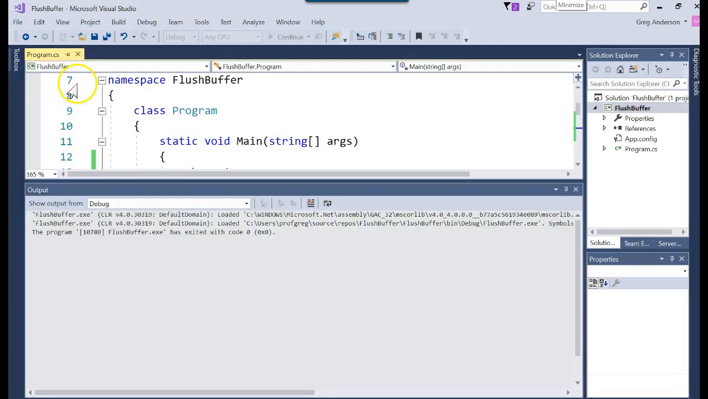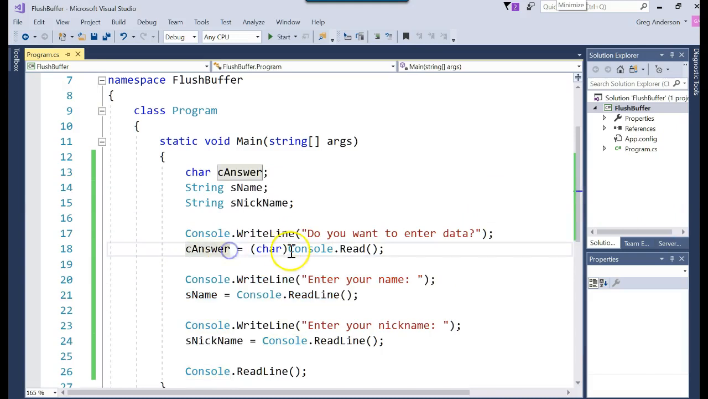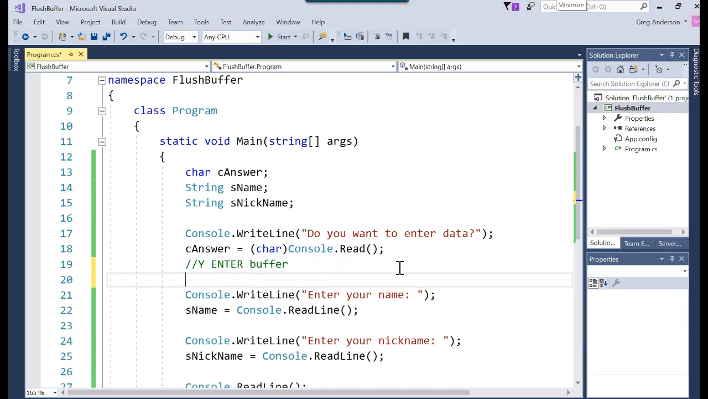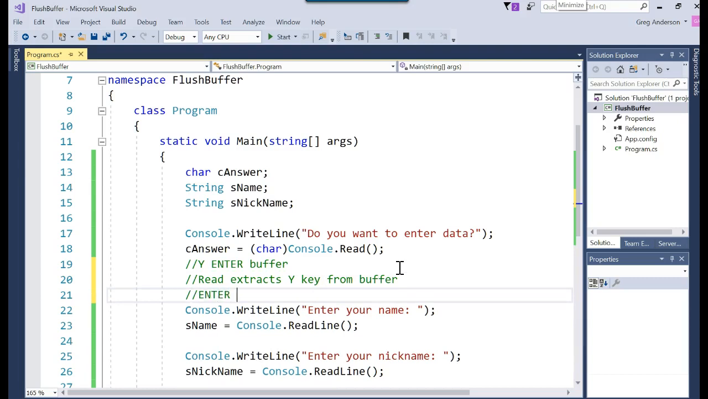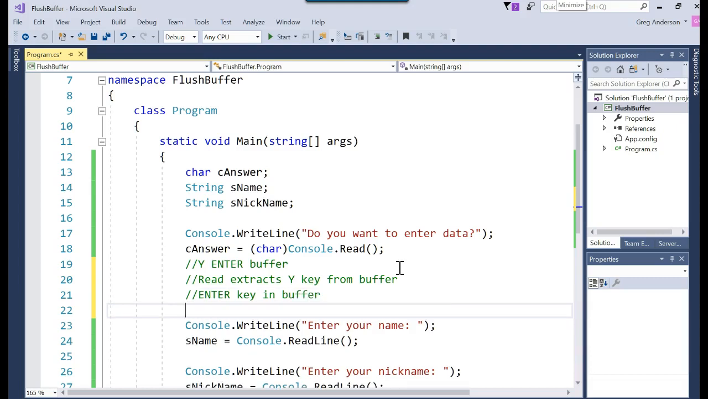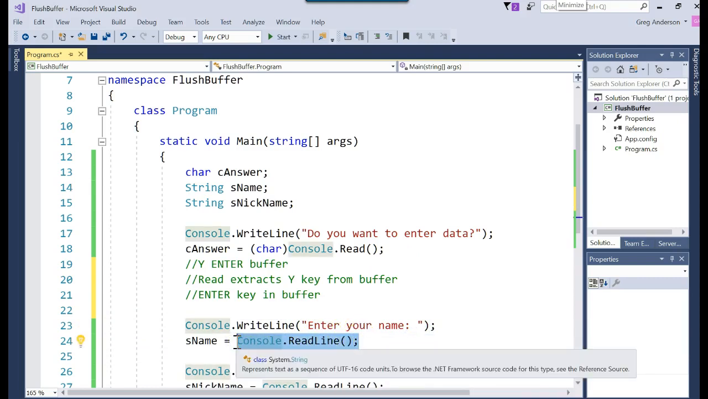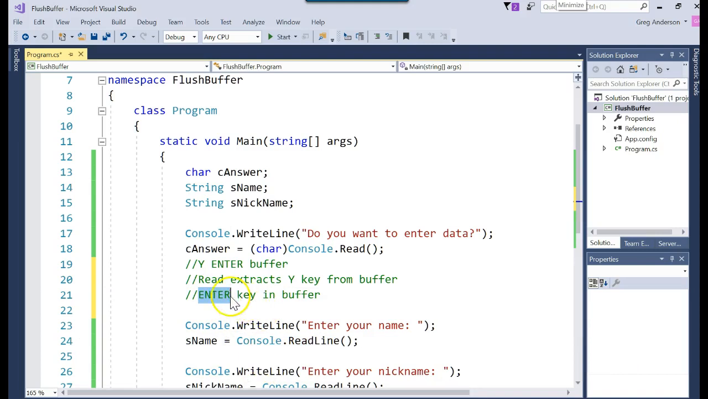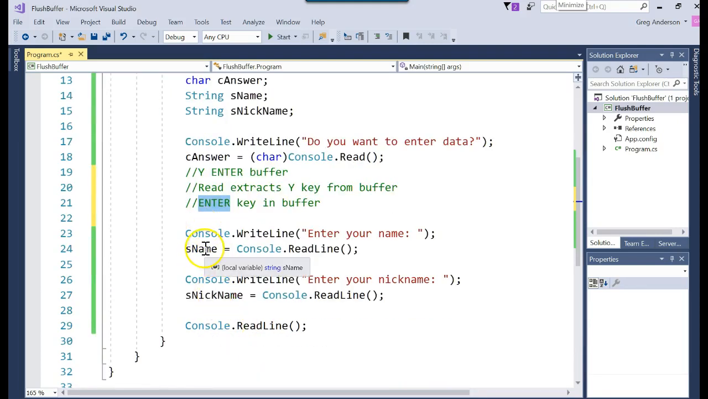And so what happened is that when you press the letter Y and the enter key, the Y and the enter key go into the keyboard buffer. In other words, a place on the computer that holds keys. The Read statement extracts the Y key from the buffer. So what's still left in the buffer? The enter key. And so then you drop to here and you display enter your name, and the ReadLine says, hey, buffer, do you have anything in it? And the buffer says, yeah, I still got an enter key. And so it takes that enter key and sticks it into sName.